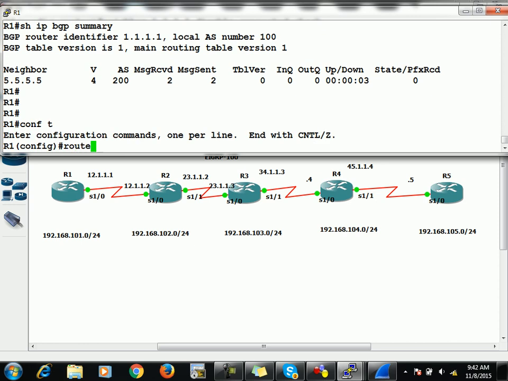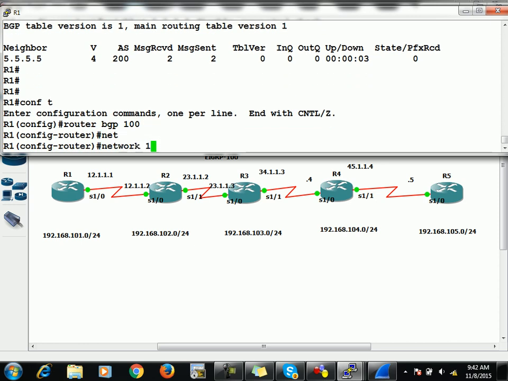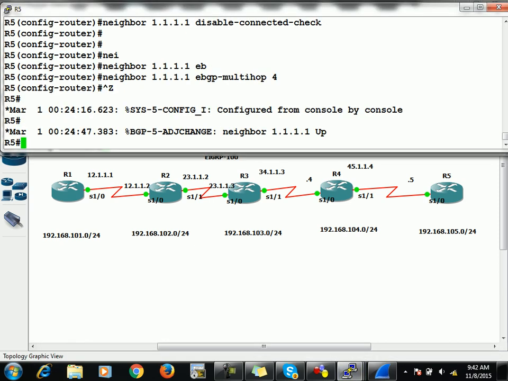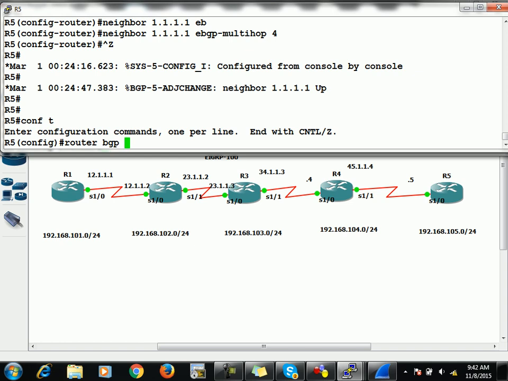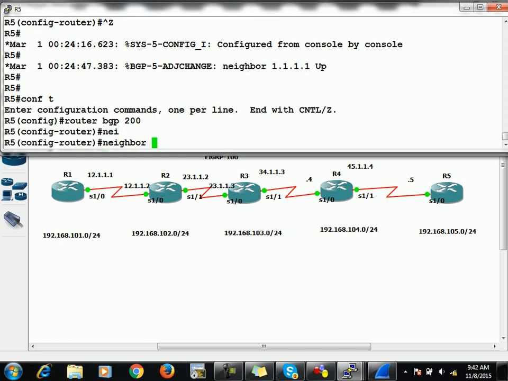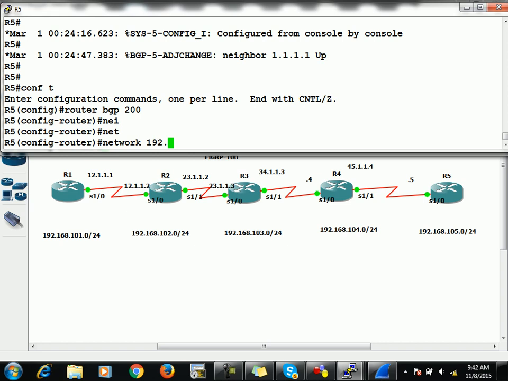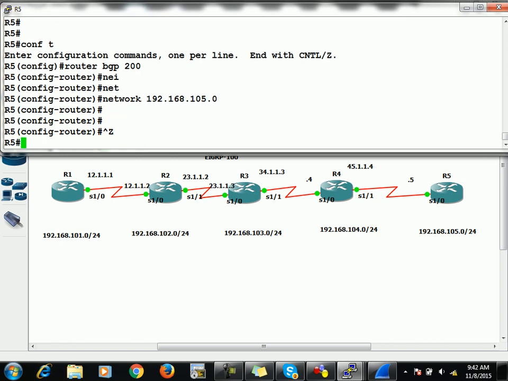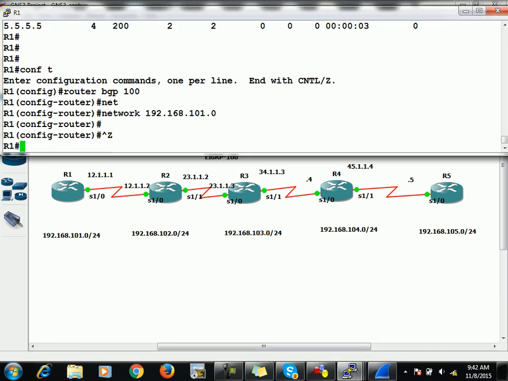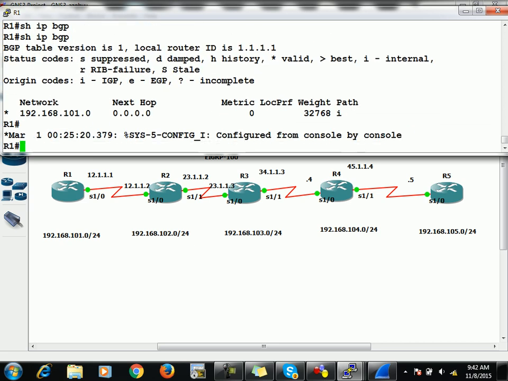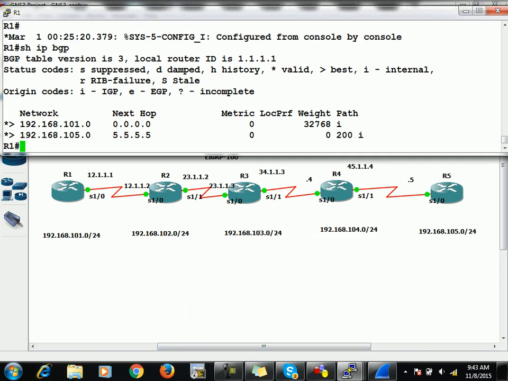Right, then you see router BGP 100 network 192.168.101.0. Similarly, I will move on to R5. Check it out. So, show IP BGP. Both prefixes are there, but still the next hop is what? 5.5.5.5. So again they will not be able to communicate with each other.